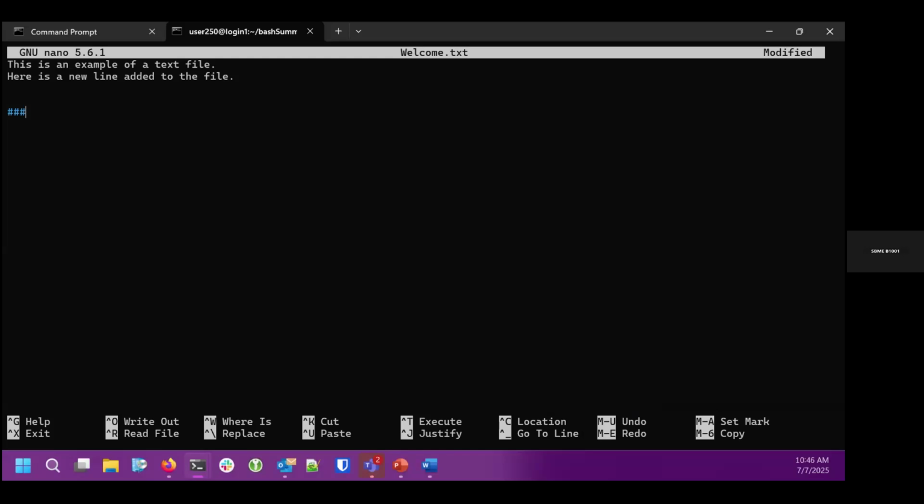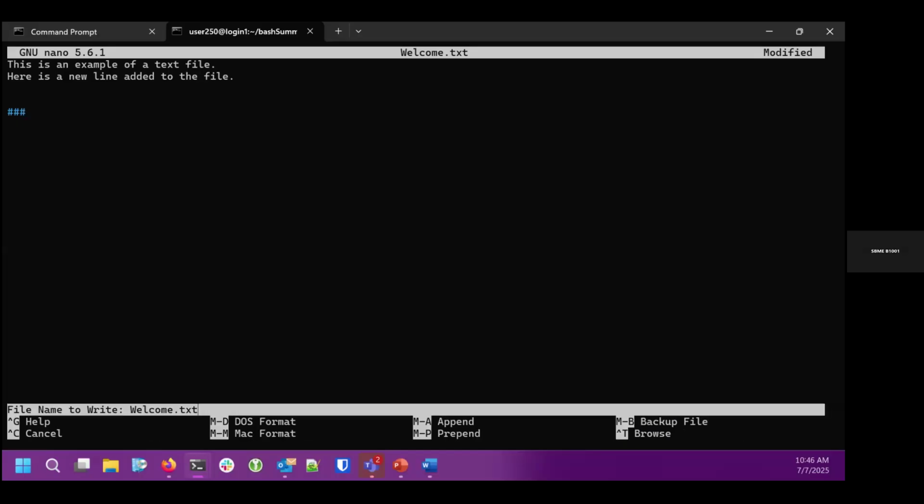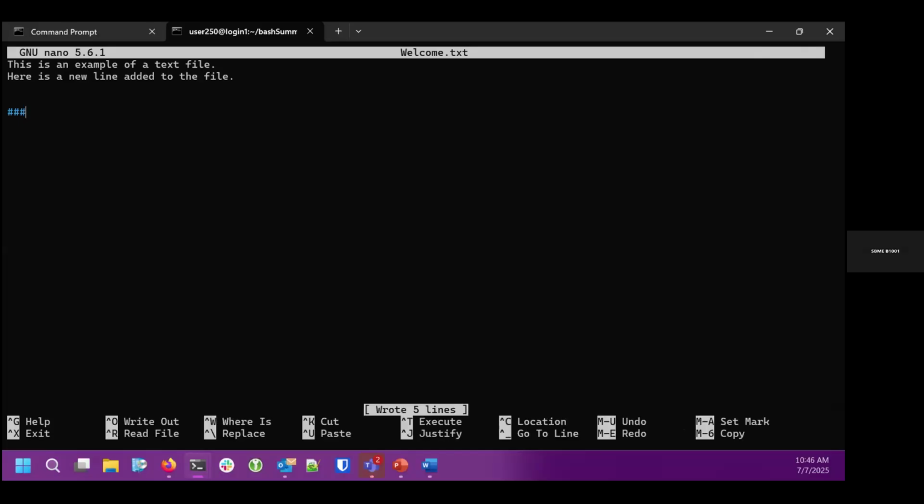So in this case, the caret means control, and then the letter after it is what you want to type. In this, I would like to save it, so I want to write out the file. So Control O, and I'm going to write it back to welcome. And it says it wrote 5 lines.